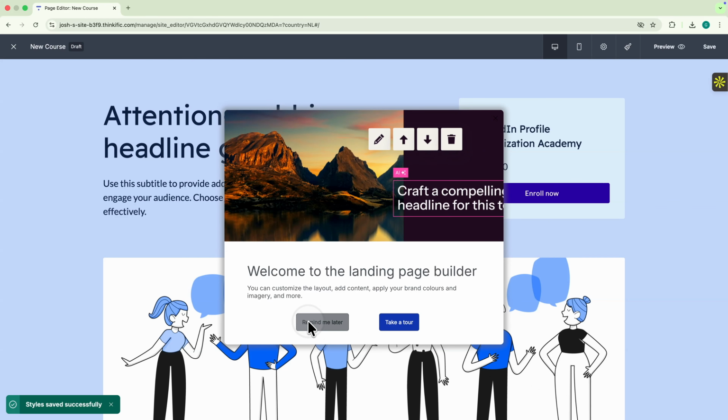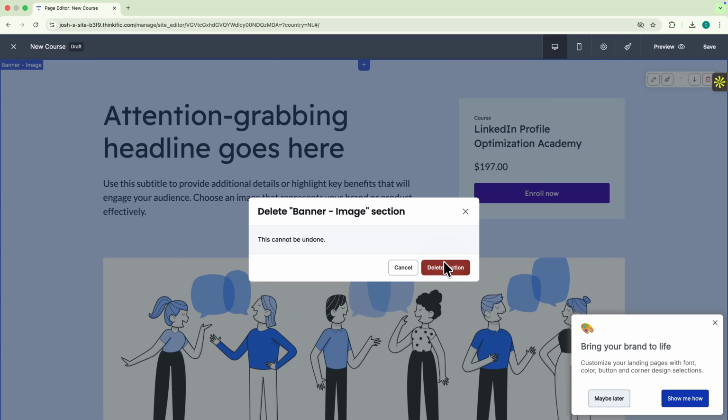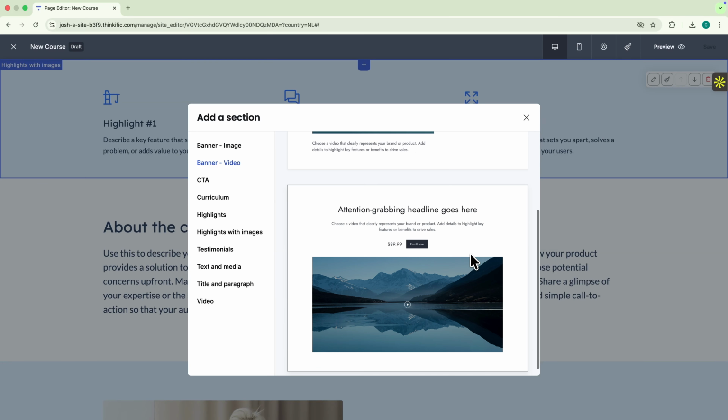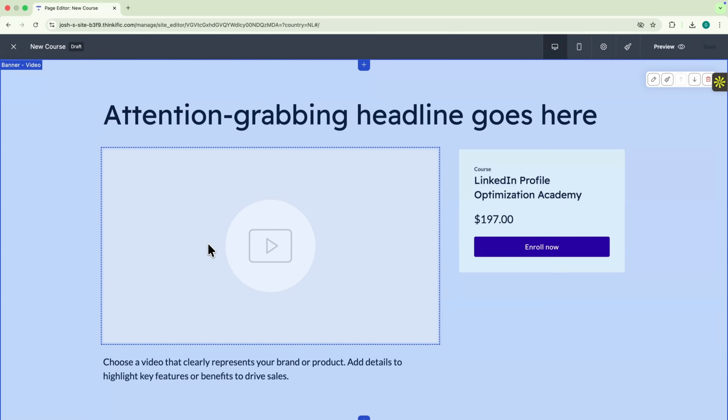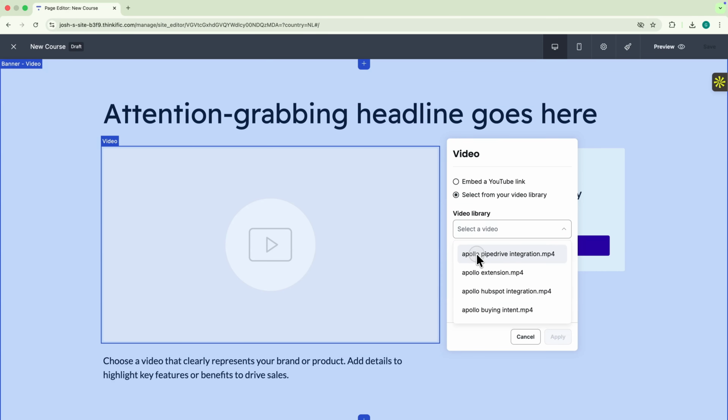The landing page has several sections you can customize. First, we have the banner section at the top. I want to have a landing page with the video at the top because video sales pages convert much better than text-only pages. So I'll delete this section and then click plus and insert a banner video section. Now, if you click on the video, you can embed a YouTube link or pick a video from your video library. I recommend doing the second option.